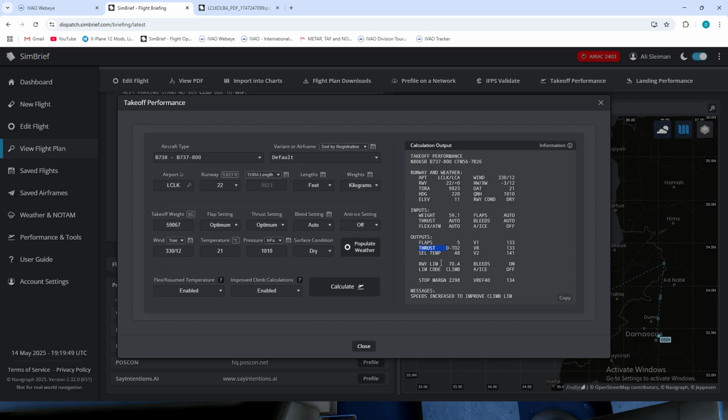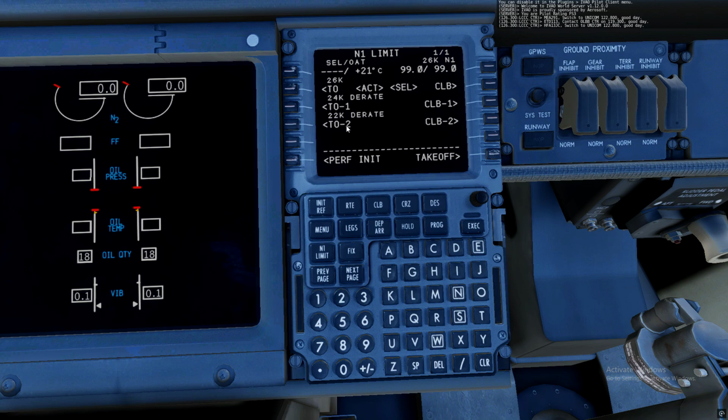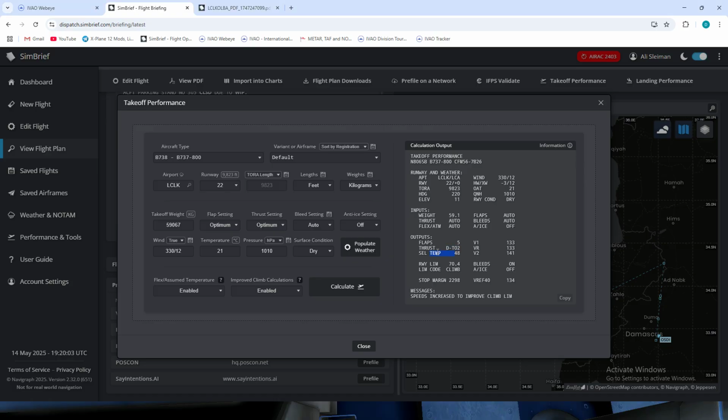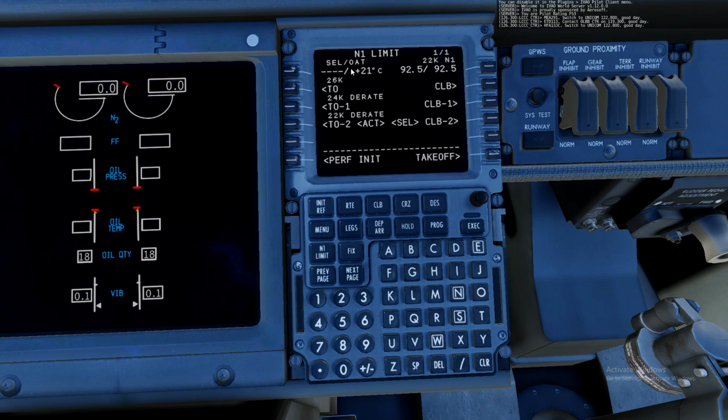So our takeoff thrust is calculated to be takeoff 2, the derate 2, so we are going to choose this one. Notice the N1 will drop, and when we set the assumed temperature to 48 here, it will even drop further. 48. So now we can take off with 87% of N1. Instead of giving it full power 100%, we can go 87 and we can actually perform the takeoff at this power.